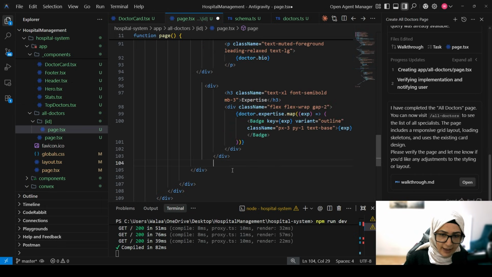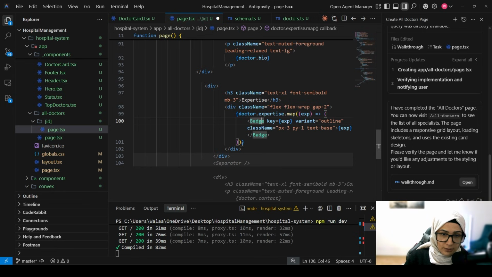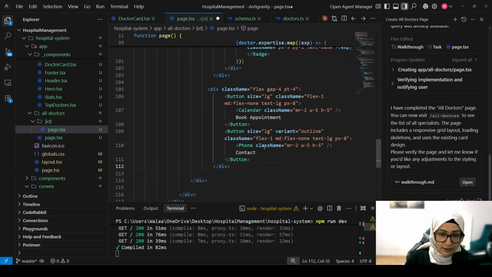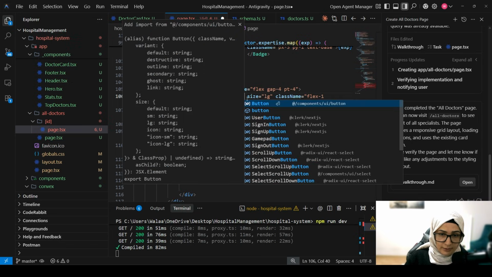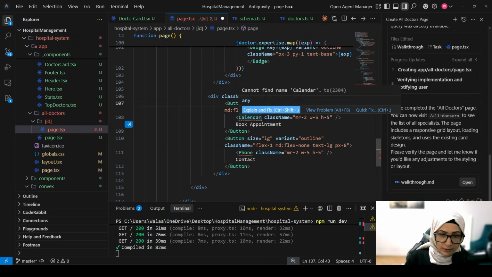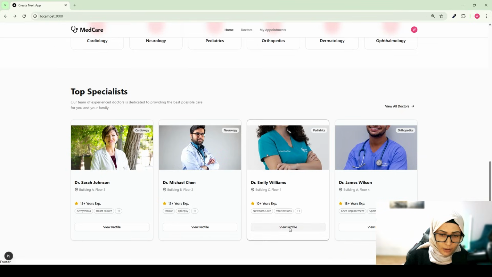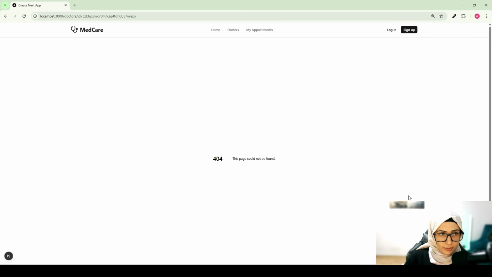And another div for expertise, this one. So we have to make map inside it, since we are using array inside the schema, and the badge. After this div, very important, is for making appointment. Now, button, calendar, and phone. So let's save it, refresh the page, and view profile.